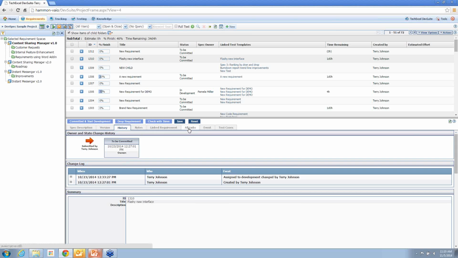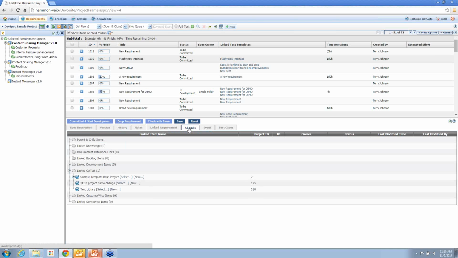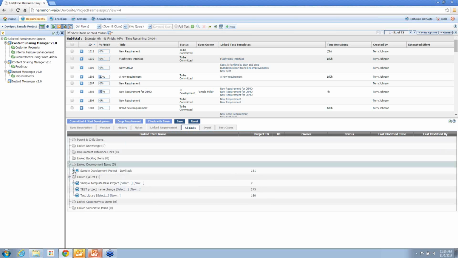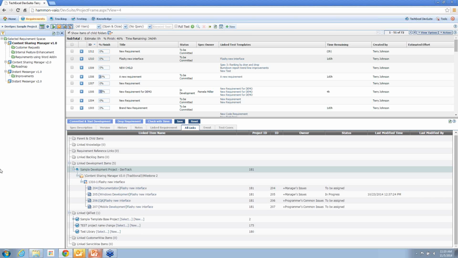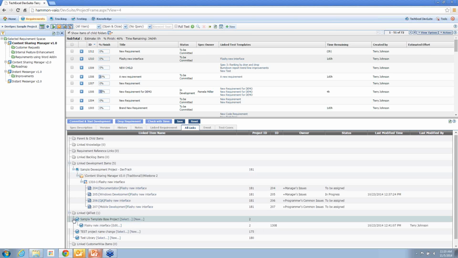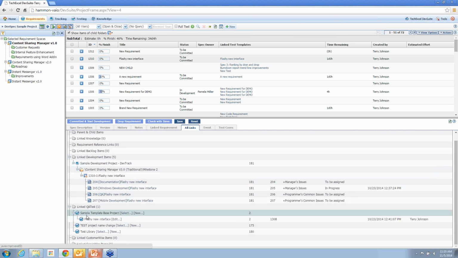I can see all those linked artifacts by looking at the All Links page, which will provide me with one view to see all of the linked properties, so I can see whether there are linked development items that the team is working on, or whether there are linked test cases that the test team is working on. If I want to view specific linked areas, I can also view them in their own pages too, or you could choose to just use one page to represent all the data.